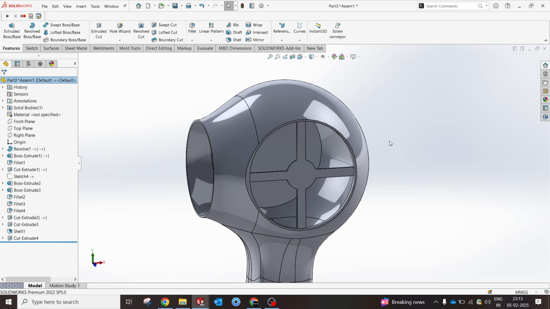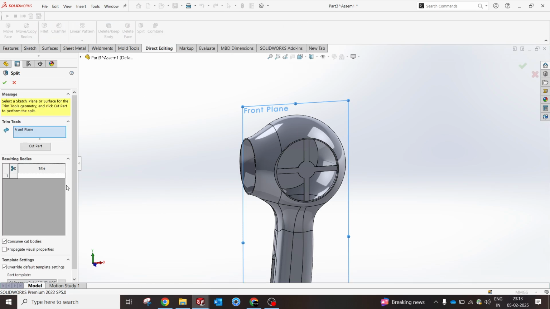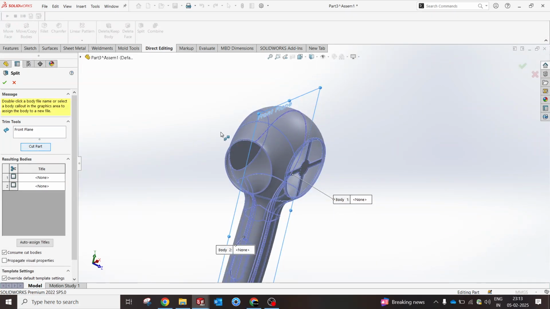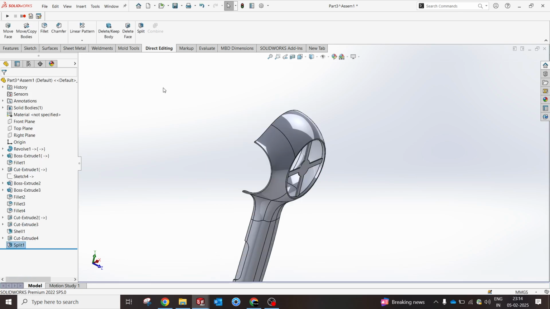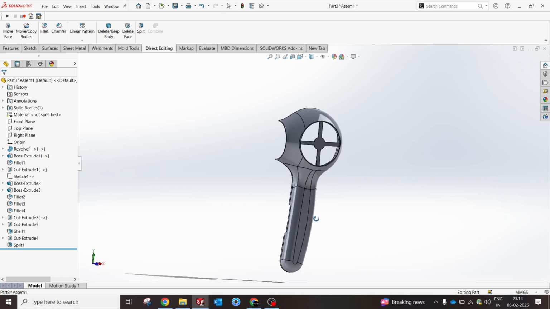Yeah. So now I'm gonna use this front line. We have a direct editing split option where to cut this body. So cut the part, I'm selecting this side I just want to have. So consume a cut body, I'm gonna select okay now. Yeah. So one side we have this stuff to go.